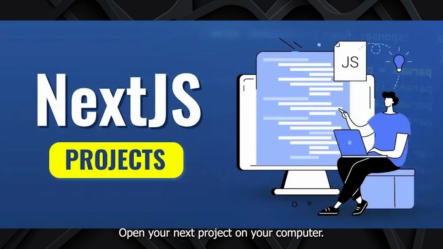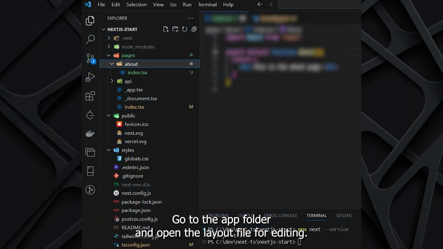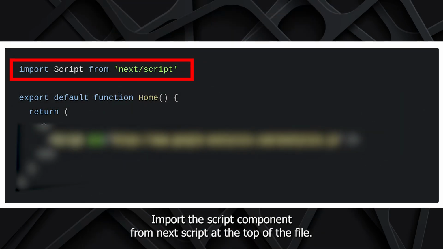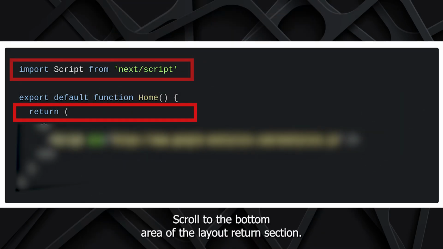Open your Nextjs project on your computer. Go to the app folder and open the layout file for editing. Import the script component from NextScript at the top of the file. Scroll to the bottom area of the layout return section.